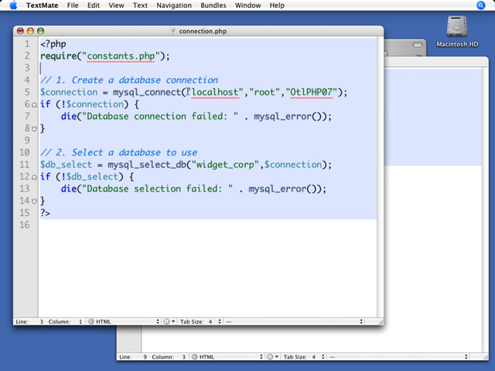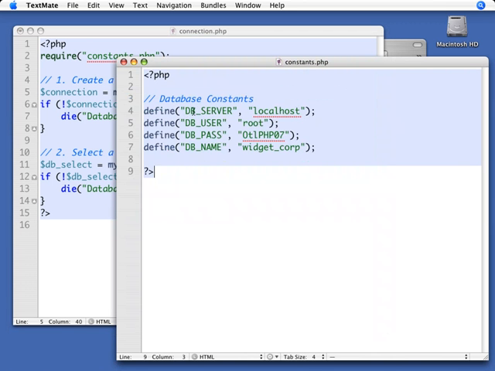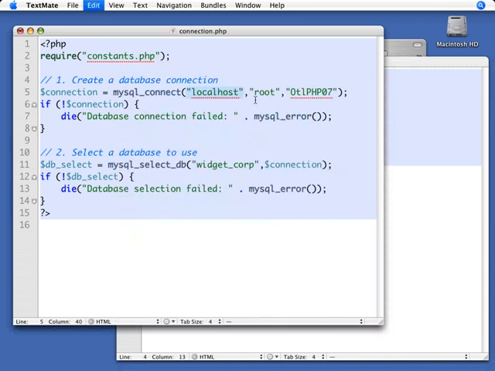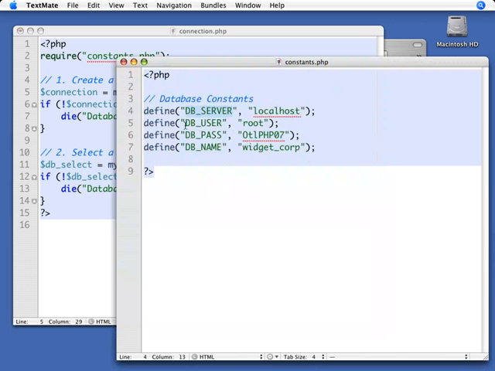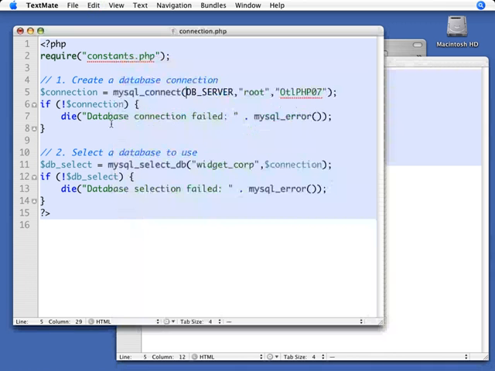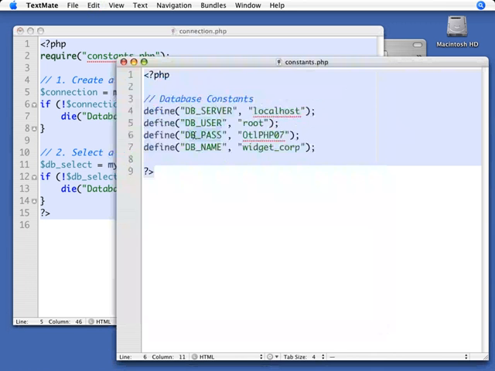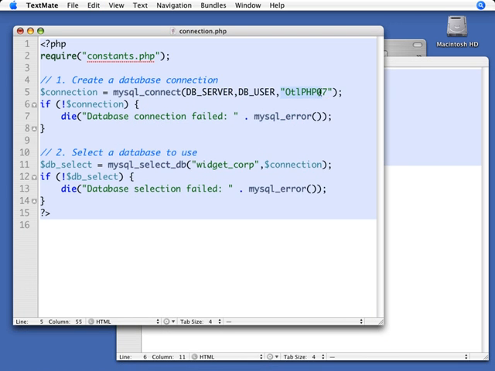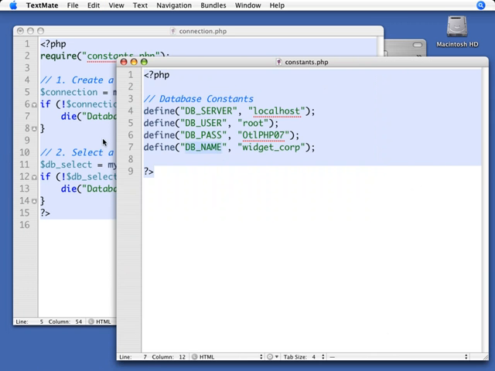And then, instead of referring to localhost here, I can refer to it by its constant name. So it's going to be all capitals, no $ sign in front of it, no quotes around it. And we'll do the same thing with user. I'm just copying and pasting these in place of what's there. And let's go ahead and do the password. There we are. And last of all, the database name.